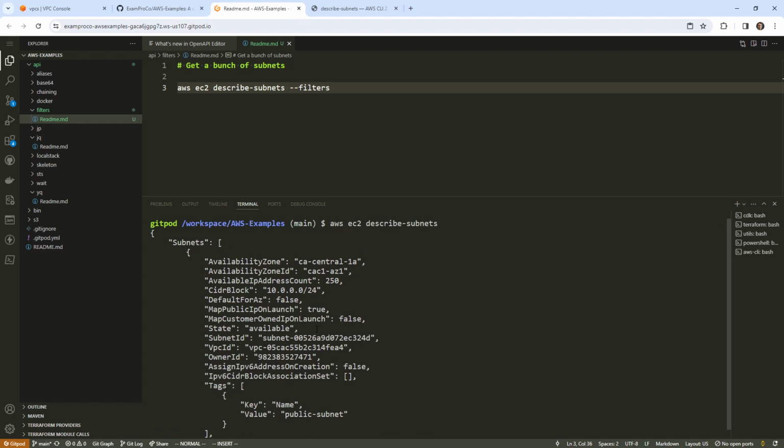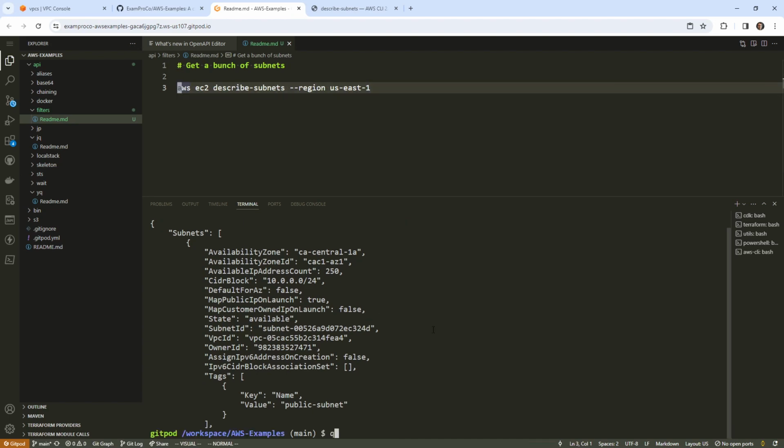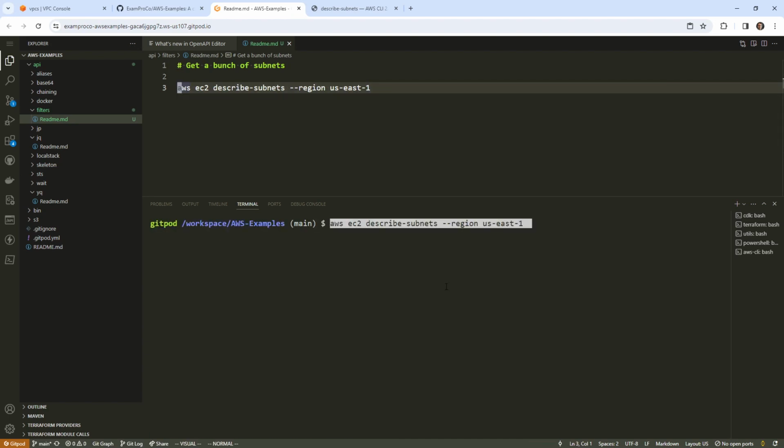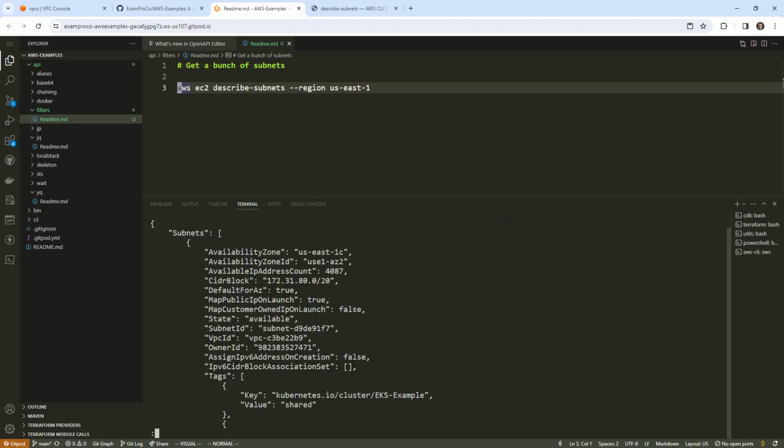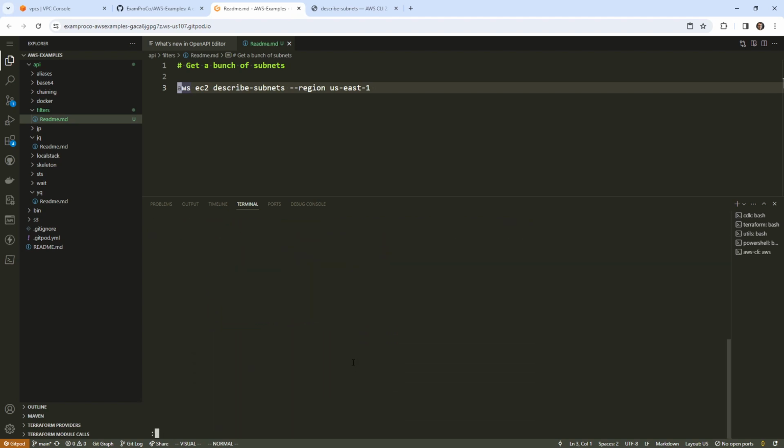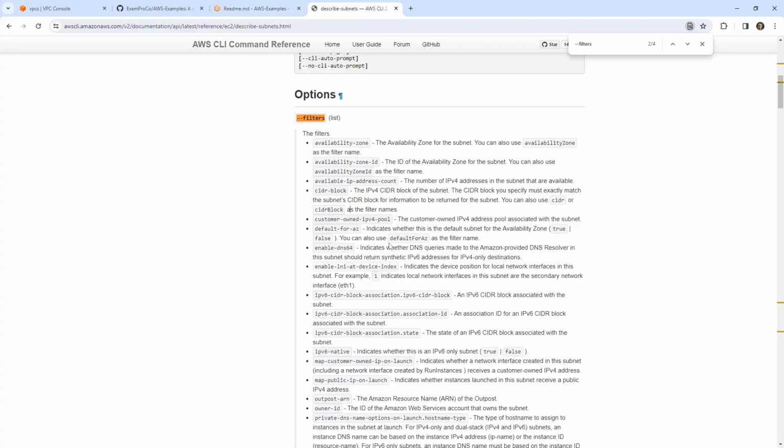This is only returning one subnet because I'm running right now in sa-central-1, and I'm just going to move this over to us-east-1 because then I'll get a lot more. It's not that there aren't more in Canada, it's just that I deleted my default subnet somehow. So we'll go here, and okay, now we're getting good data. Great. So for filters, what can we filter on?